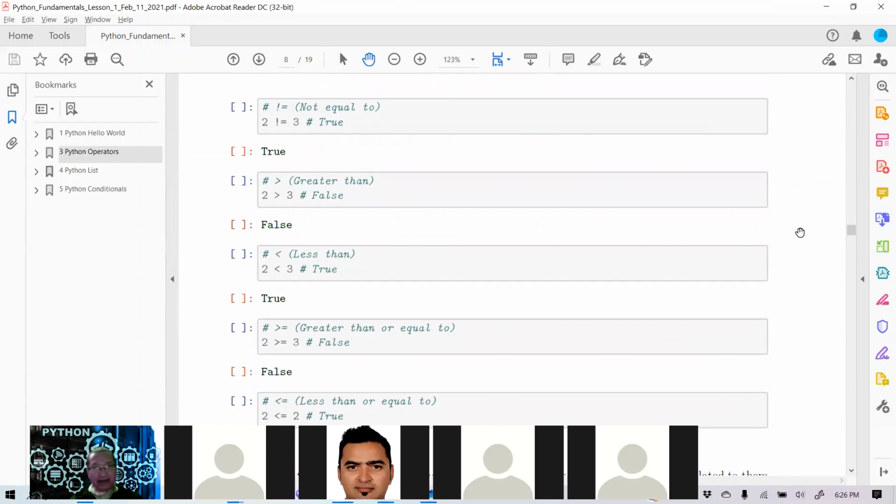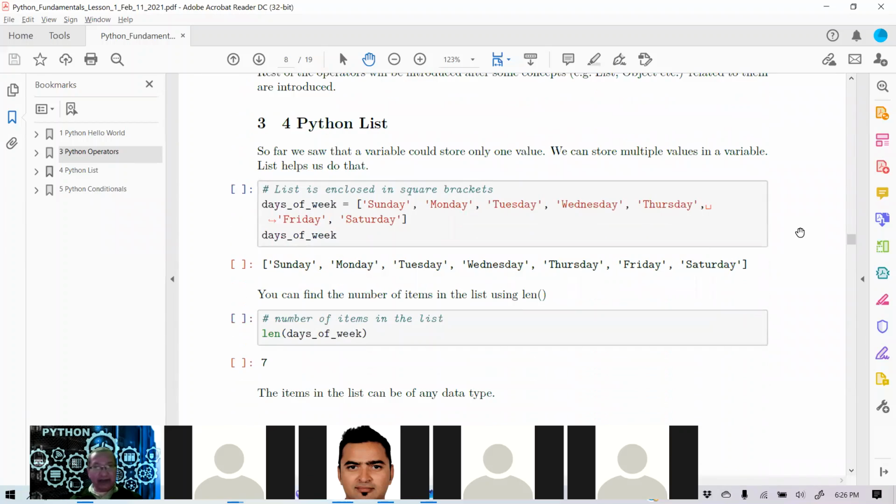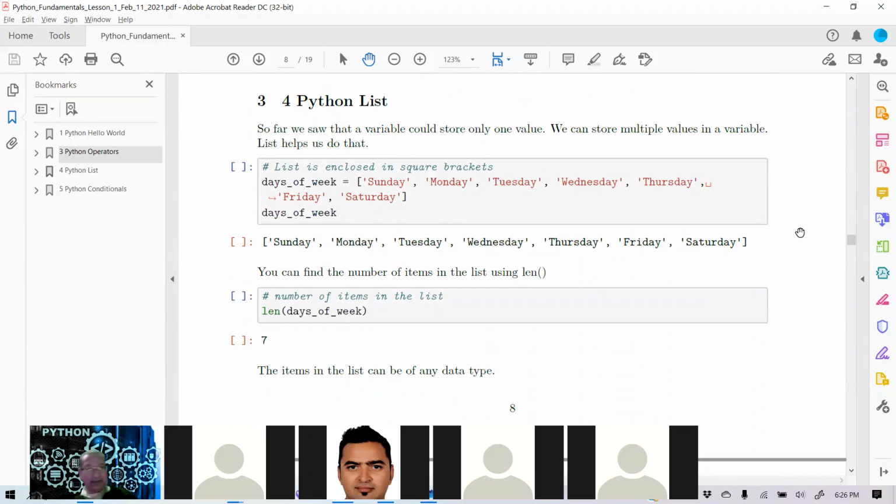So we can now move on to the next topic, and the next topic is list. Now things will get interesting from here. It's going to be really interesting. Now, what is a list? So far we saw that in one variable we could store only one value.